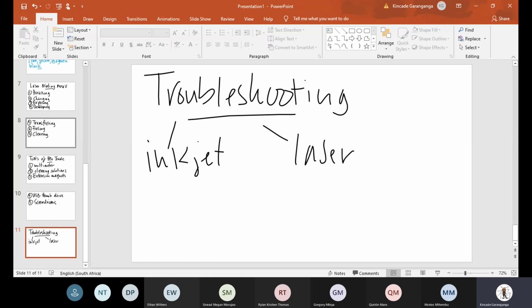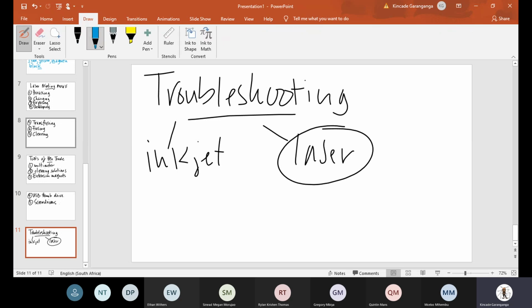What this means is that when you're looking at basic troubleshooting, like we were mentioning earlier, when you're looking at your laser printers, you want to discuss your generic laser print problems. So, laser printer problems.